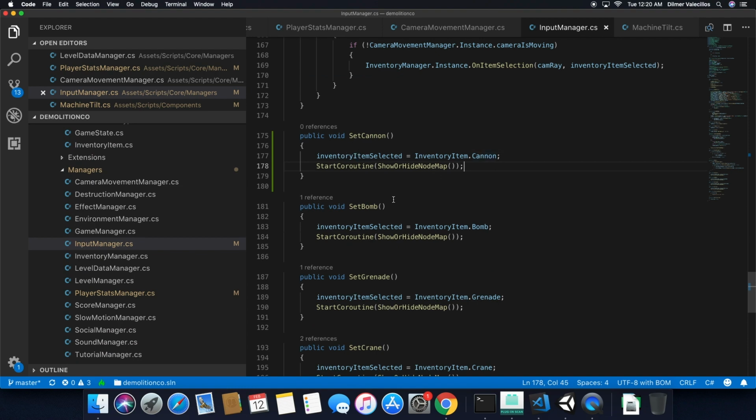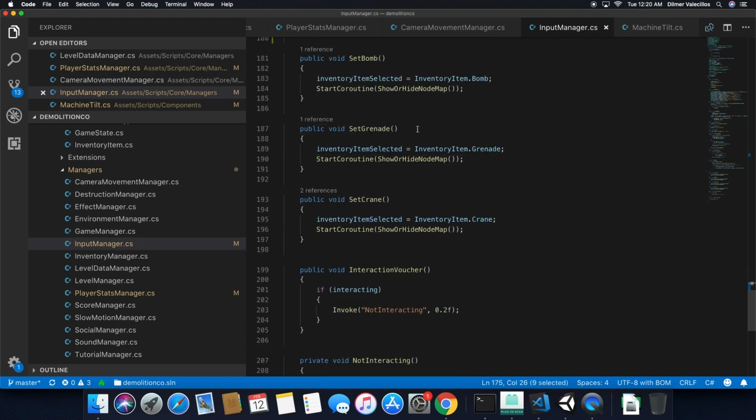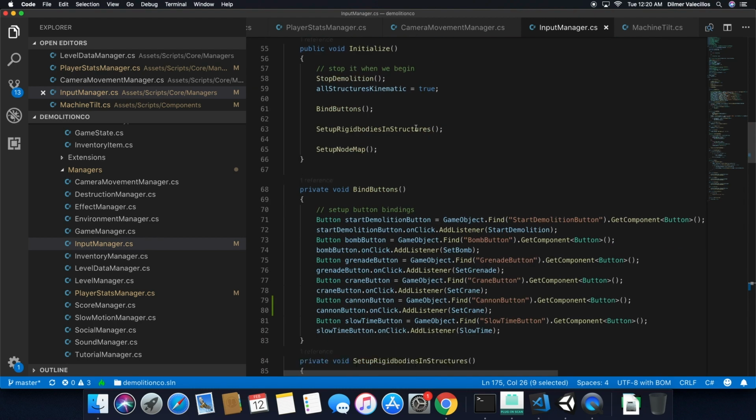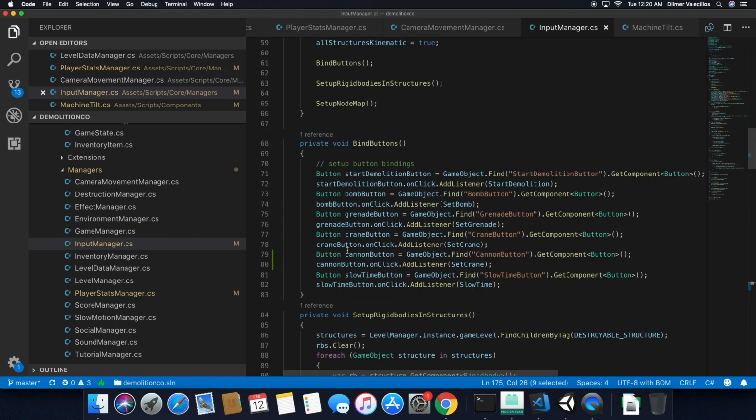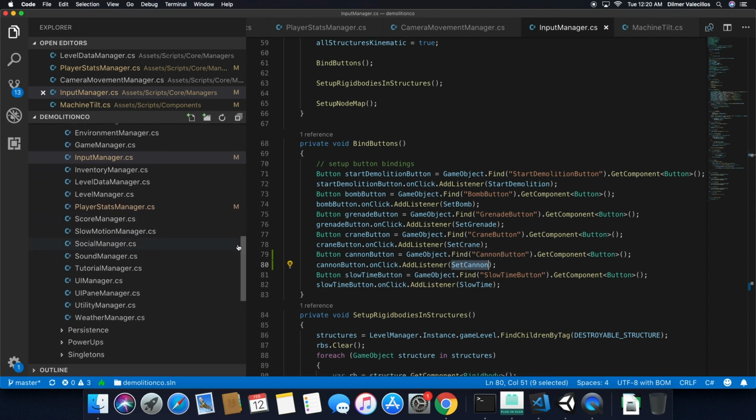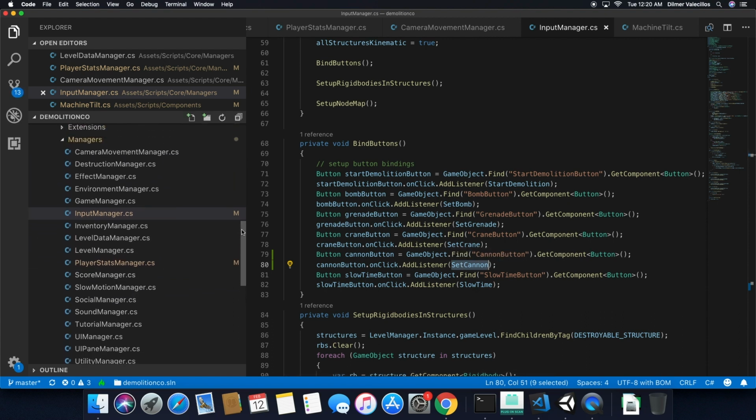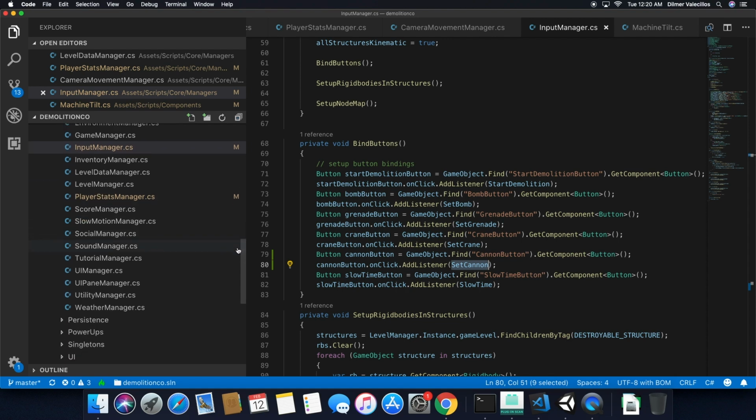And let me make sure. Okay, so everything is good. Let's go back up to the on-click event, make sure that it is mapped to the right thing, and we'll just map this one to set Canon. So when we click it, we're going to call set Canon. Okay, excellent. And the other thing that I need to do is actually instantiate that.